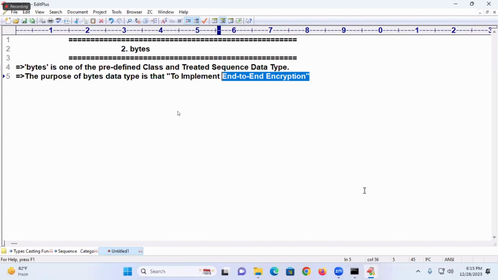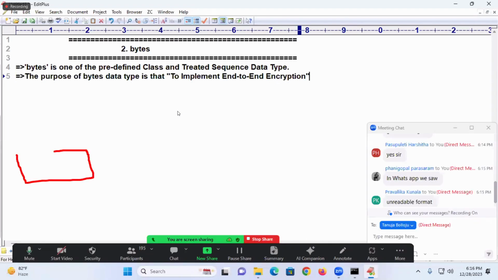In WhatsApp we saw, that's what I want to tell. In WhatsApp, what message is coming at the beginning? End-to-end encryption. Even that only I want to say. If I say other things, you don't understand, because every day WhatsApp is with you. When you save a new contact and send the first message, what message is coming? End-to-end encryption messages.